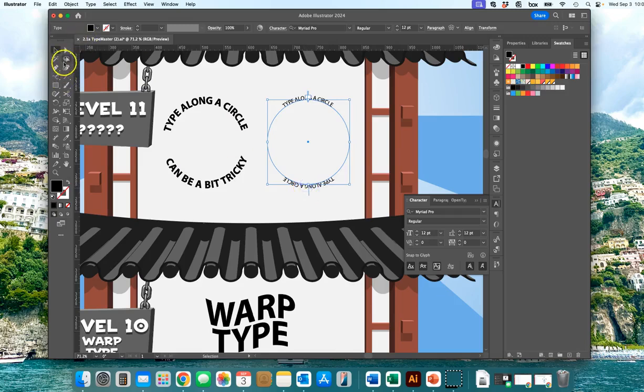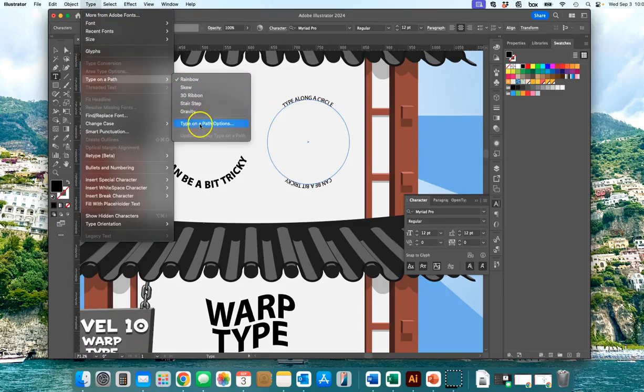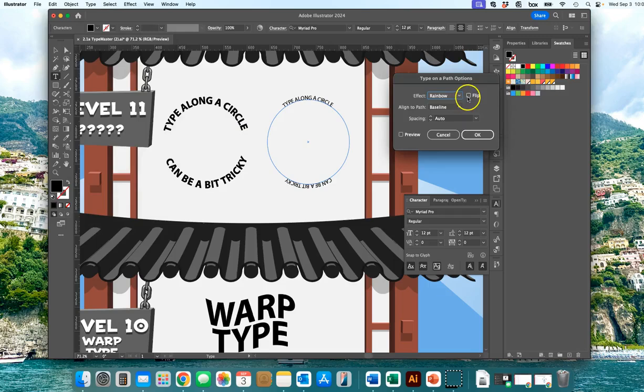So now I'm going to click on the text. Come on. Edit it. There we go. Okay. And I'm going to say it can be a bit tricky. And I want to go back to Type on a Path options, and I'm going to click this lovely, I don't know why preview doesn't stay checked on this one. I'm going to click flip.